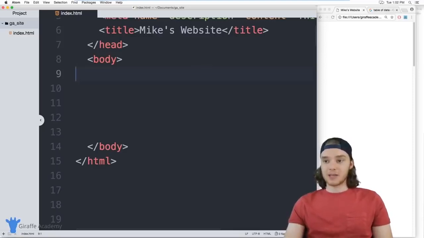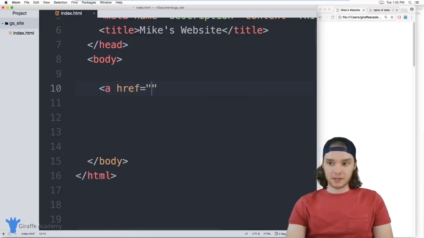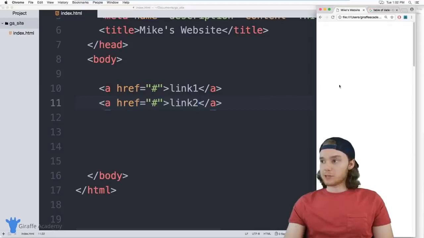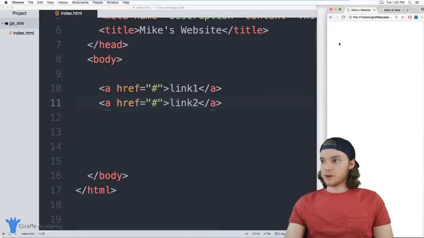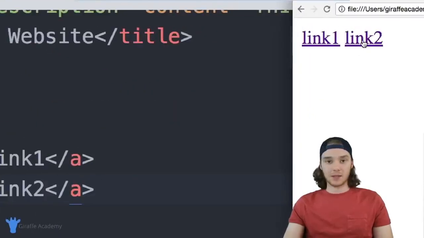A good example of this is paragraphs versus links. If I create two links inside of HTML, they don't really have to link to anything. I'll just say link 1, and I'll make another link down here. I'm just going to copy this one, and we'll call this link 2. When I refresh my page, you'll see that these links are actually sitting right next to each other. Link 1 is sitting right next to link 2.